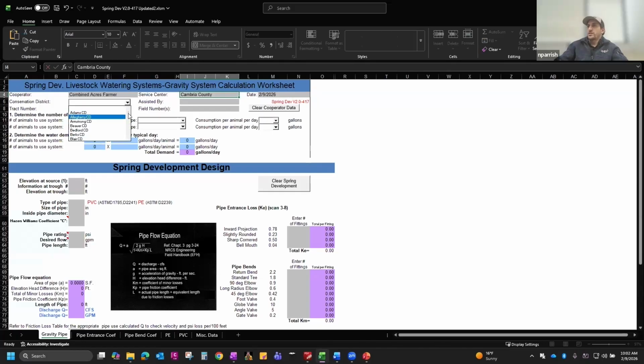This site was in Cambria. Assisted by, your designer initials can go in there. Track number, field number. Depending on your funding source for the project, that may or may not be relevant. So if not, then feel free to use those fields to enter in any site-specific or relevant data.